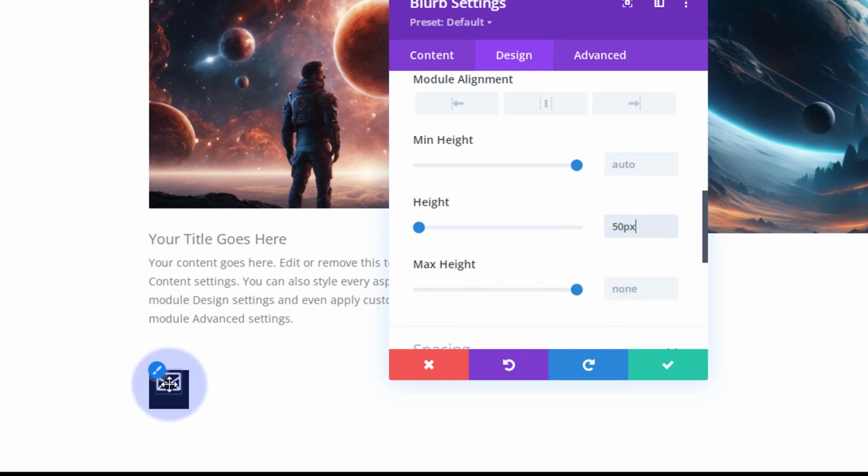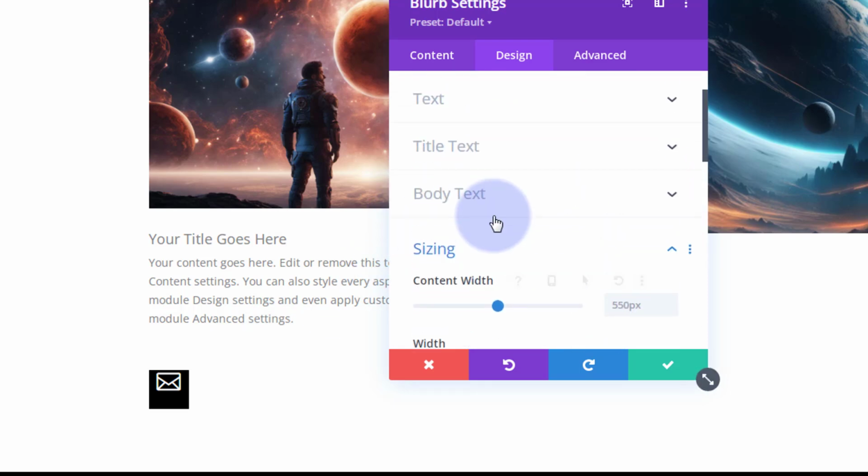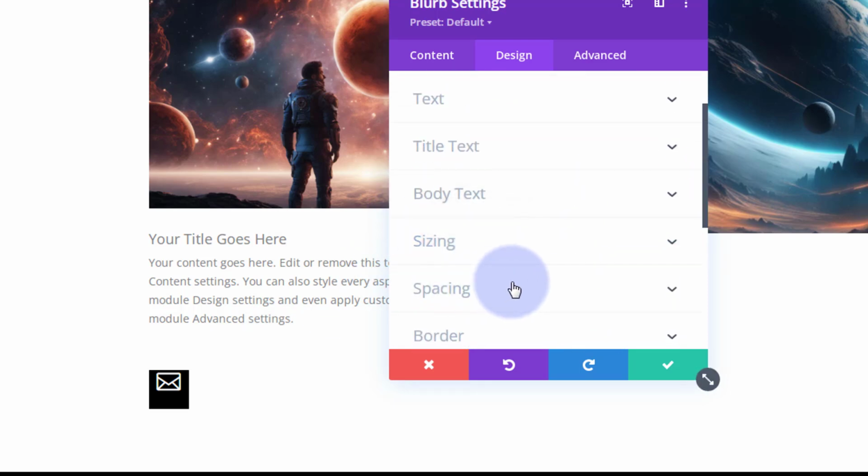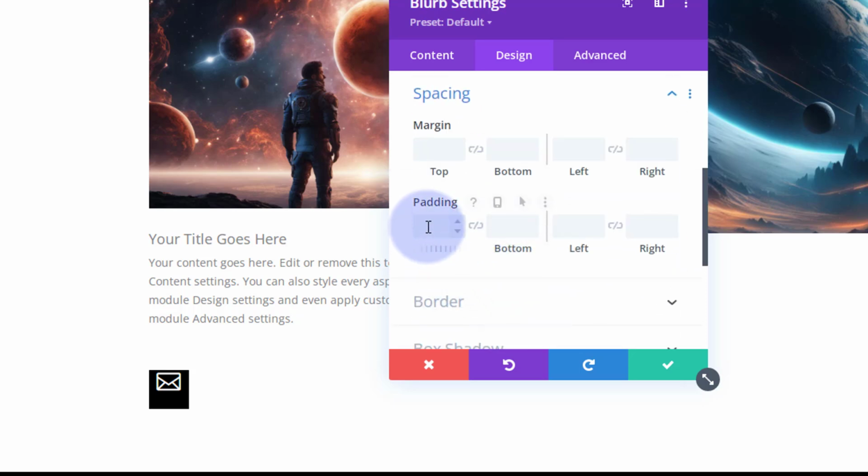And just to pop that icon in the middle, we use a bit of spacing. Close up sizing. Spacing is just underneath. Maybe give it 10 pixels padding on the top. We can adjust that later on. Maybe a little bit too much.